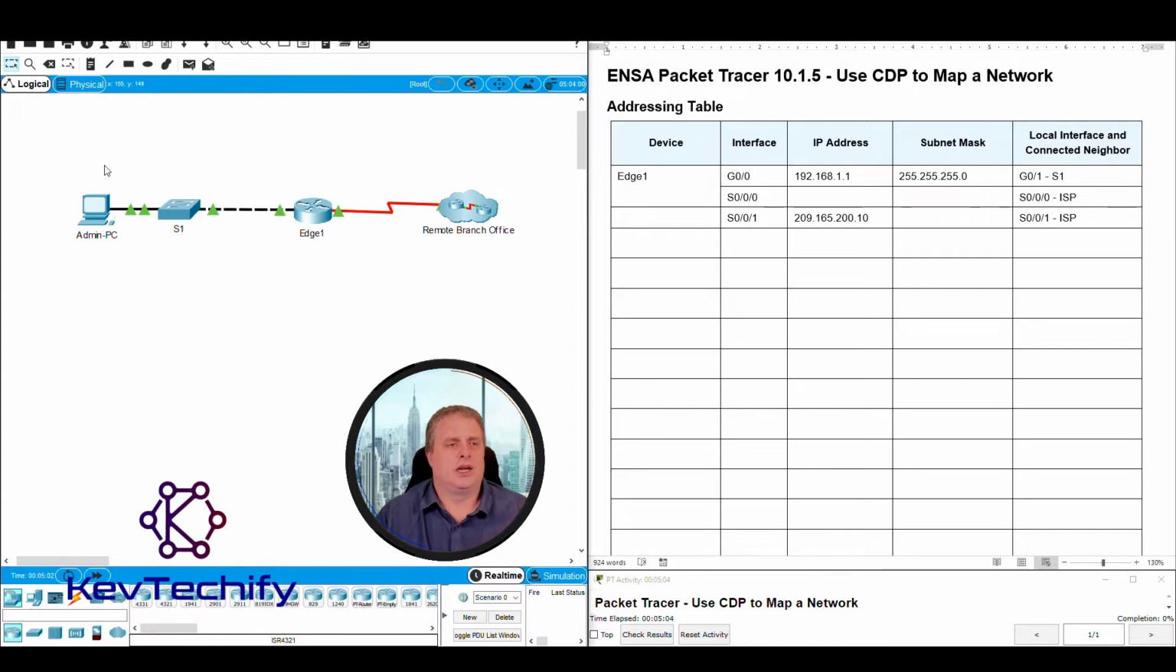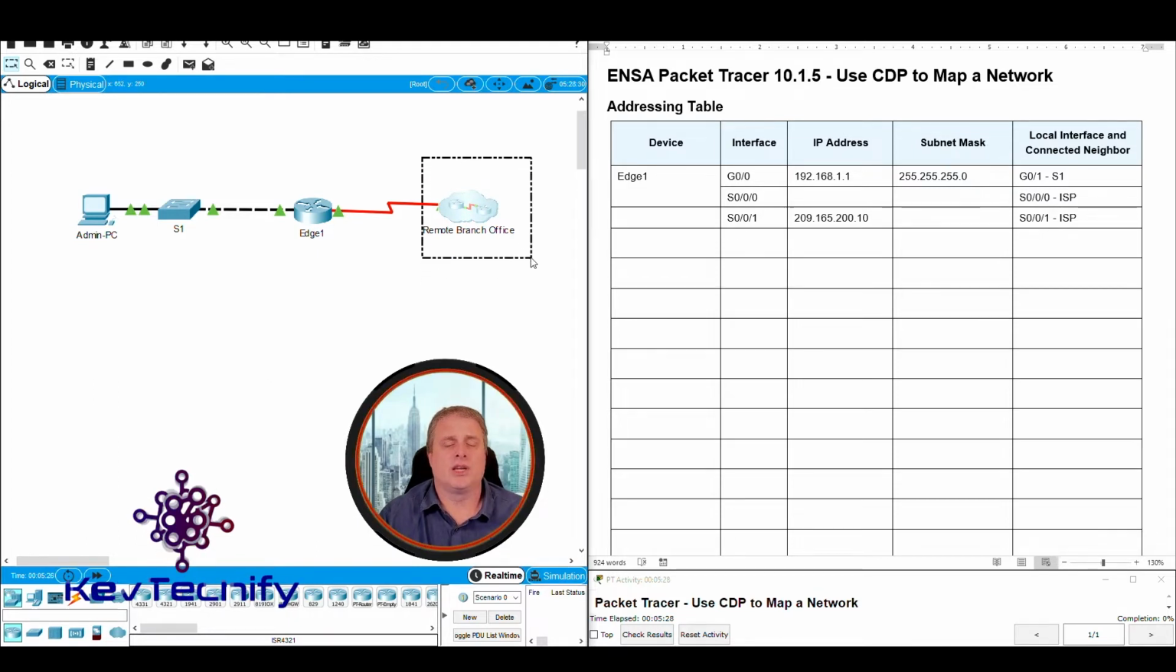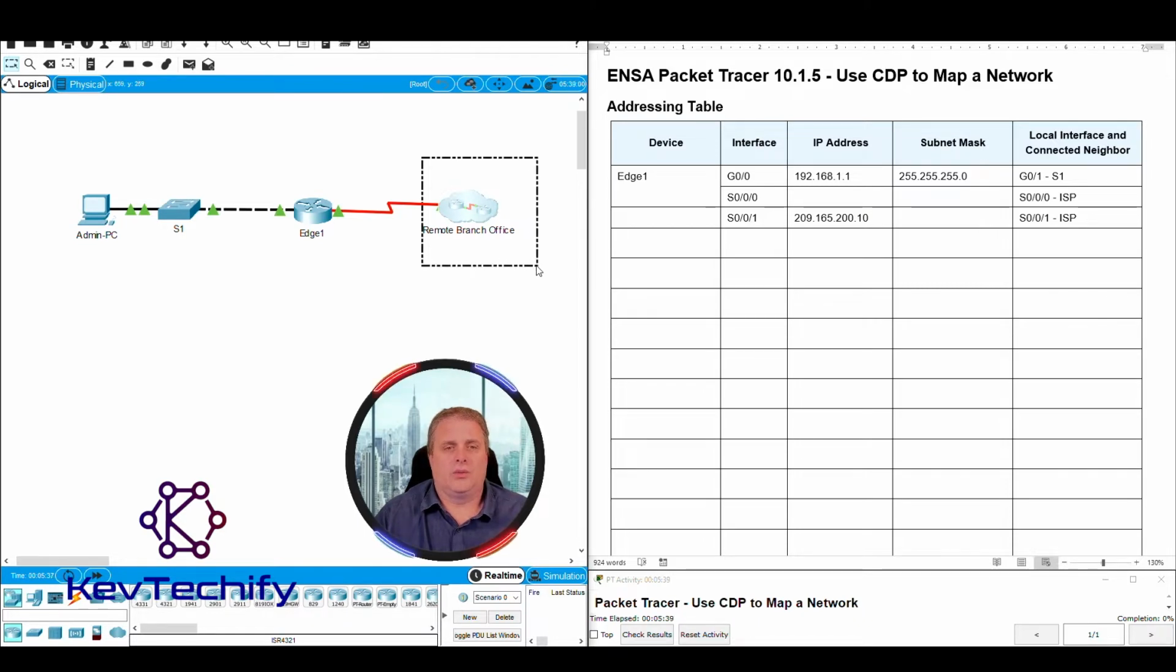Here's our topology. We will be working from the admin PC. On the admin PC, we are able to connect into these different devices, connect into the edge router. Then from the edge router, we're going to go across the internet. This is the WAN connection. And then connect into our remote branch office. In our remote branch office, there are several devices. We're going to use CDP here to discover those devices, how they're connected, the layout of them, and we're going to be looking for one device in particular.